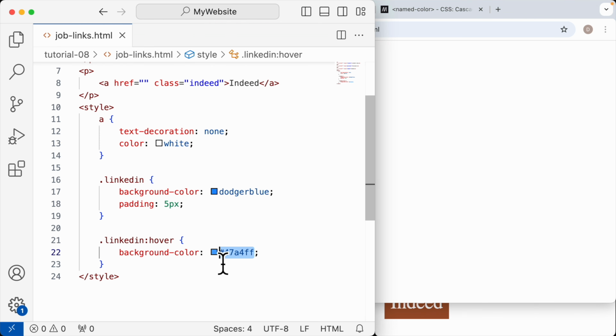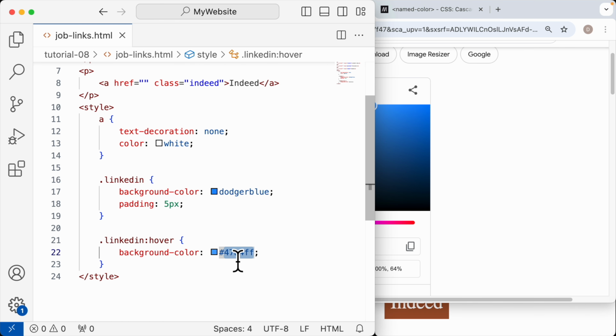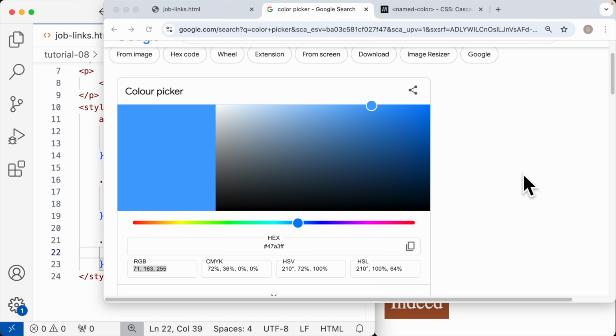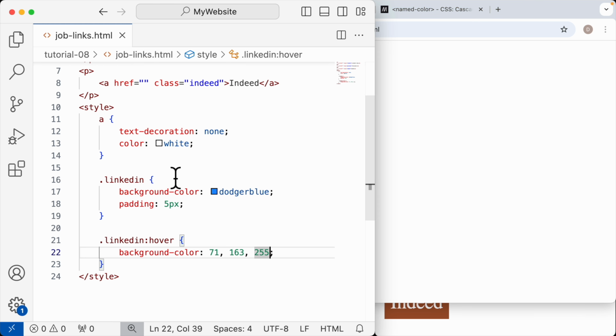Now to use this color in its RGB representation, it's not sufficient to just copy these numbers and paste them like this here. If I do this and reload the page, now our background stays Dodger blue. This is because using it like this is insufficient.